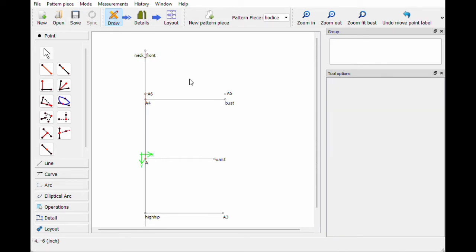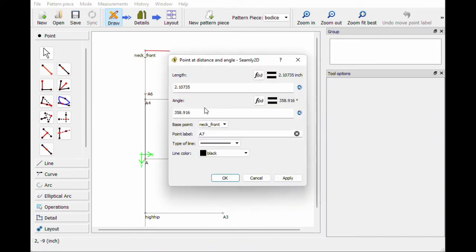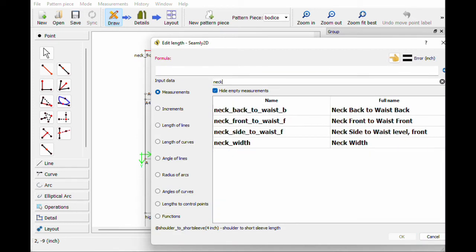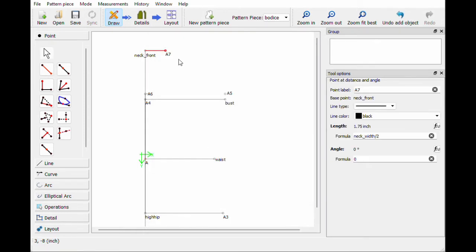Let's go ahead and label it neck front. There we go. All right, so now we need to come over the width of the neck. So grab that point, neck front, straight to the right, which is 0 degrees for the angle. The length is neck width divided by 2. Okay. And I'm just going to leave that A7. You can rename it if you'd like to.